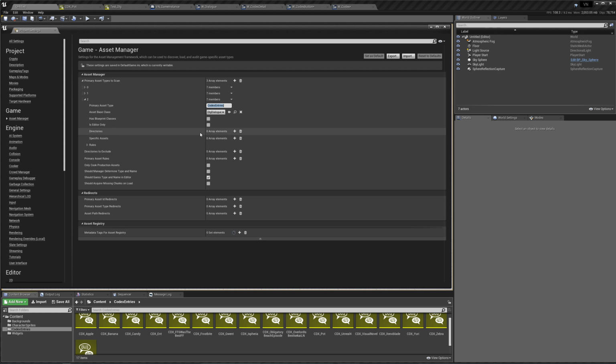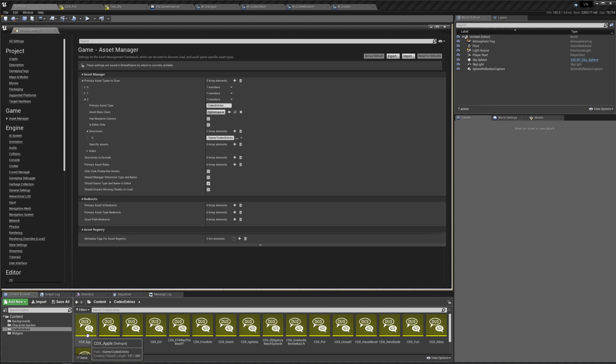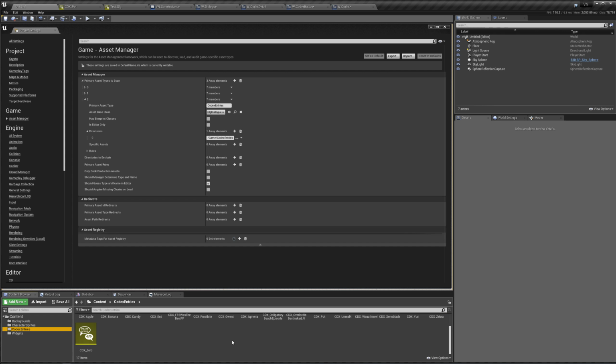So over here in directories, hit this plus sign and hit these dot dot dots to choose our Codex entries. And what this is going to do is we can ask it to automatically find our Codex entries, which will return every DLG dialog inside this directory. So it's not going to return our test DLG because it's not inside the directory. And if we had other stuff in here that wasn't a DLG dialog, it wouldn't return that either.